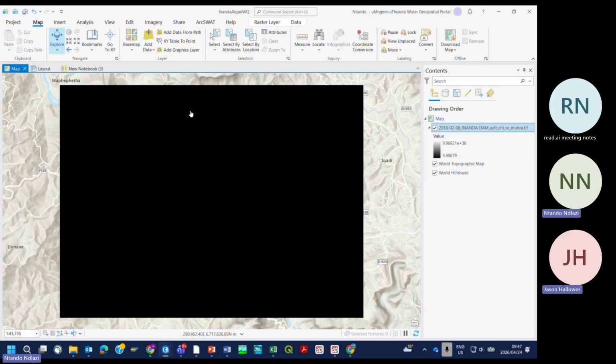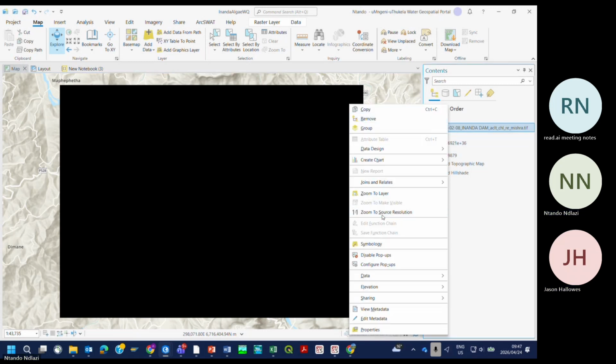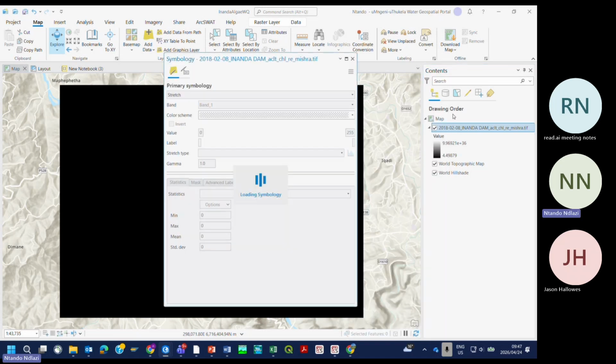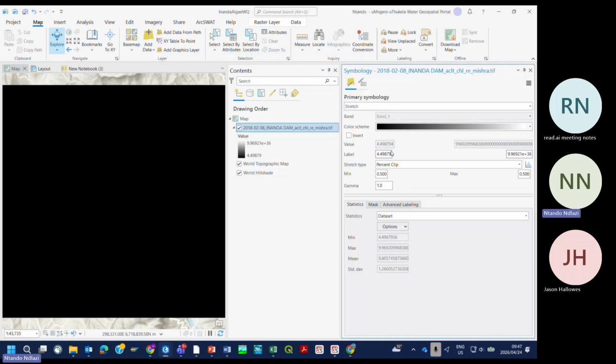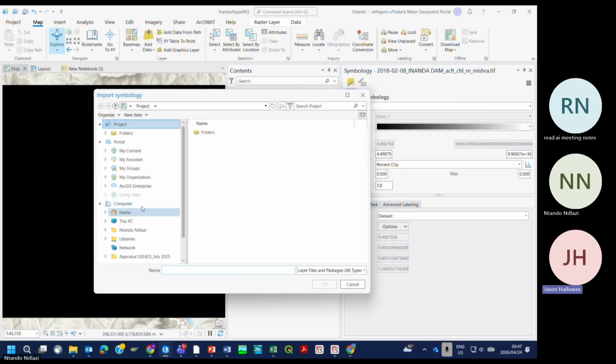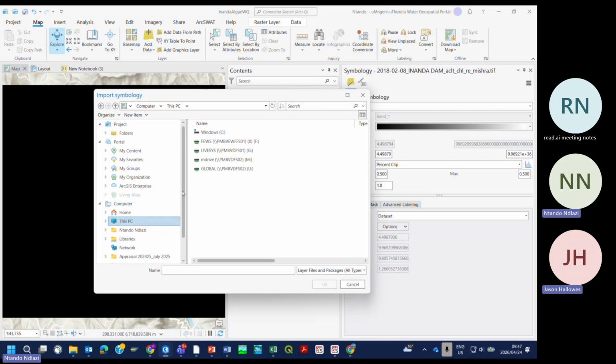So now just click on it, right click on that and ask for symbology. Yeah, you need to dock that as well. Yeah, you see, that's why I want the other one on the left. Okay, so now you're going to click on that and import from layer file. And then just go to where you've got it.